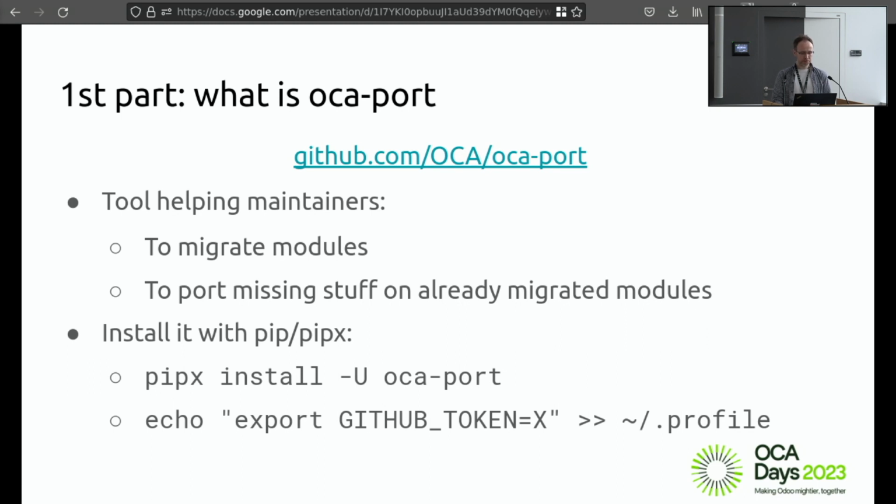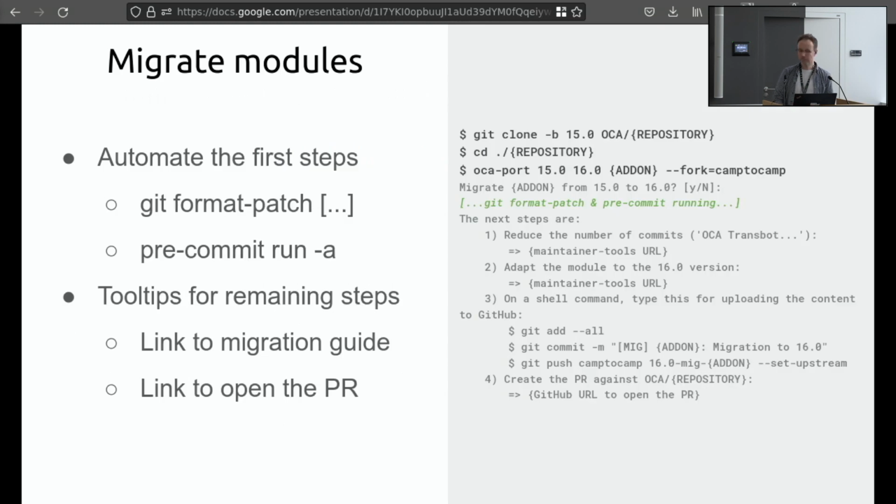You can install it with pip or pipx. The first feature is about migrating modules, like you would do by following the OCA migration guide. Once you have your OCA repository cloned on your workstation, in it you can run the OCA-port command with the source branch, which branch you want to start from, and the target branch. So you can jump the versions. It will only focus on these two branches, so 14 to 16 if you want.